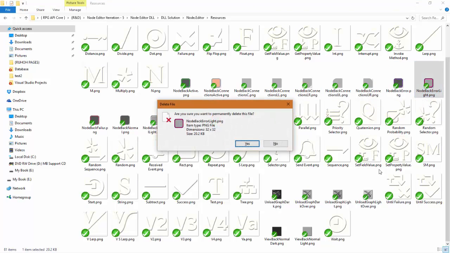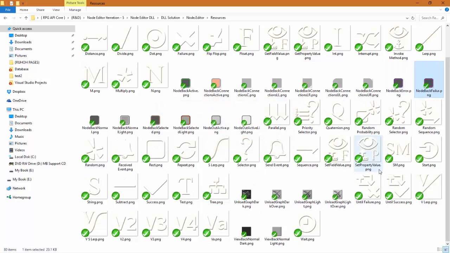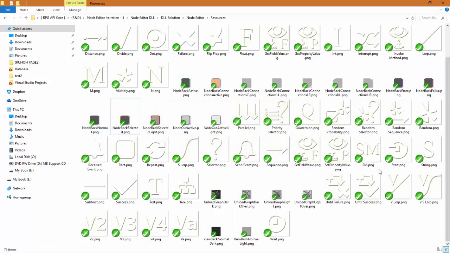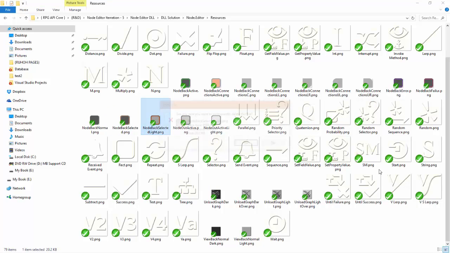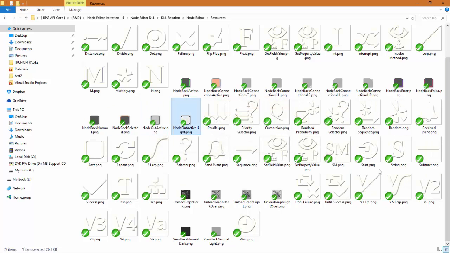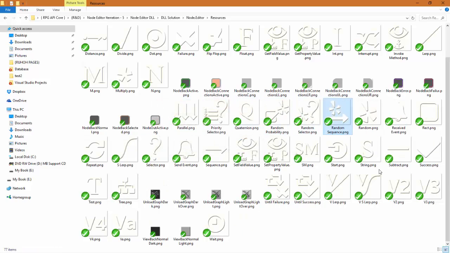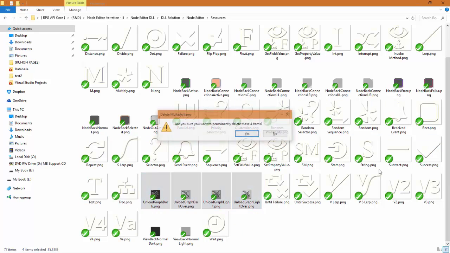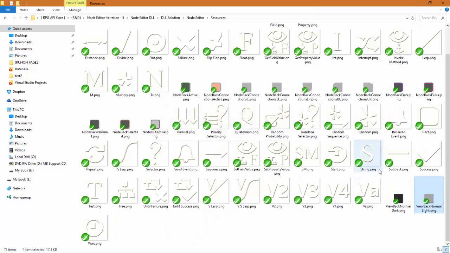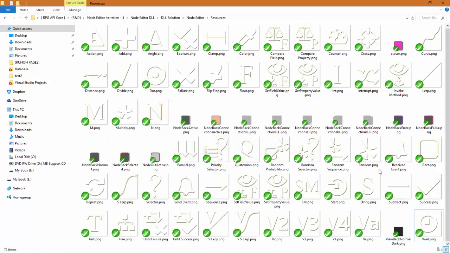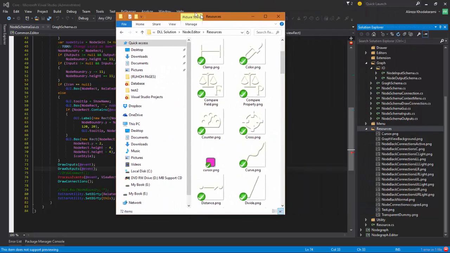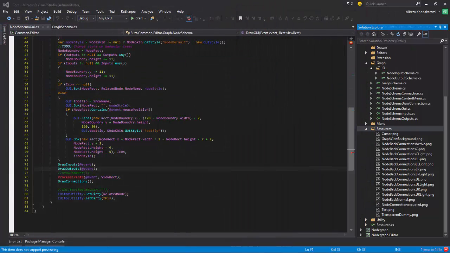Error light, failure, normal, no normal light, and not that, what is this one? Yeah, light version. I don't need that. And these are not being used. View back normal, and the light is gone. Okay, so I will keep it on my second monitor.